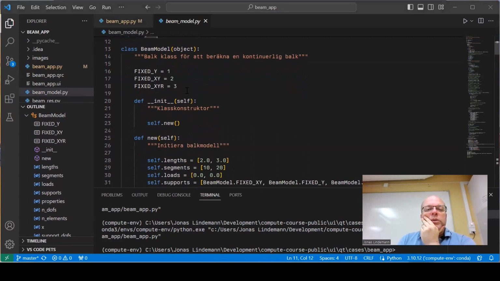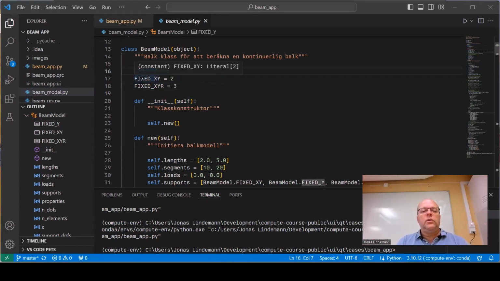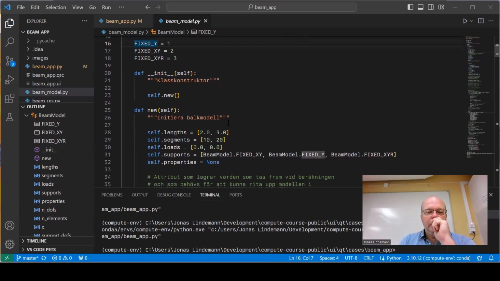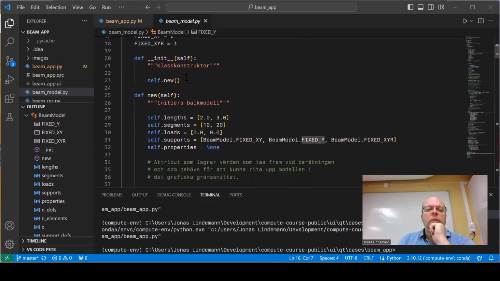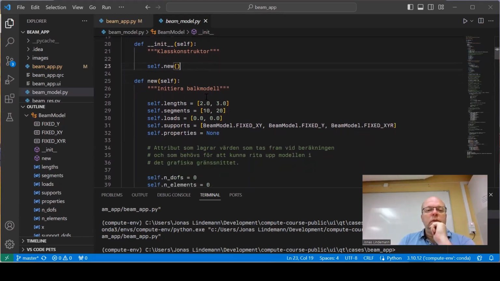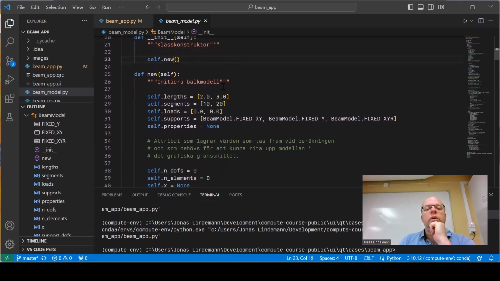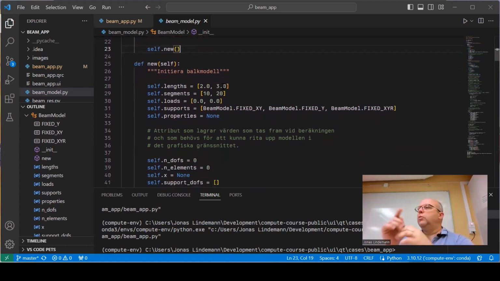I have some constants here just to define if a support is fixed in the Y direction, fixed in X and Y direction, and completely fixed. So instead of having numbers 1, 2, 3, I just have them as fixed X, Y, and name constants here. Init calls new, and new here is to create a new model from scratch. So if the user presses the new button in the user interface, the model will be initialized. I store the length of the sections here in 2 parts here. So first one, second one here.